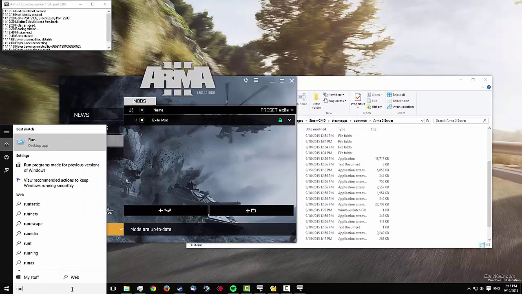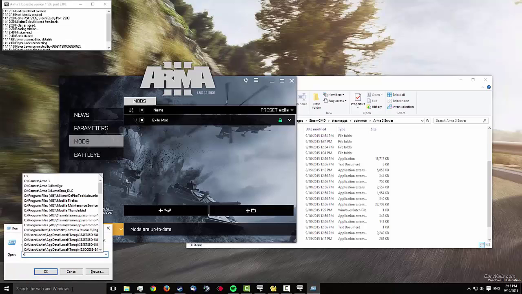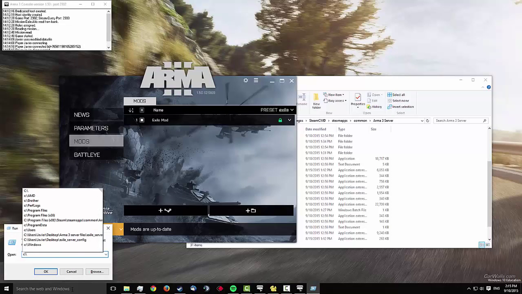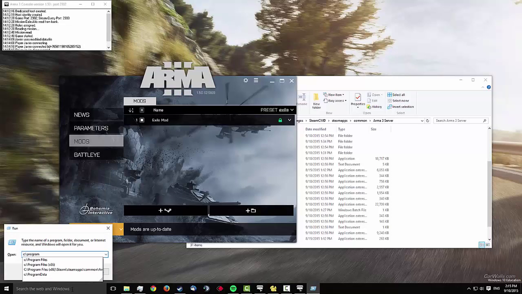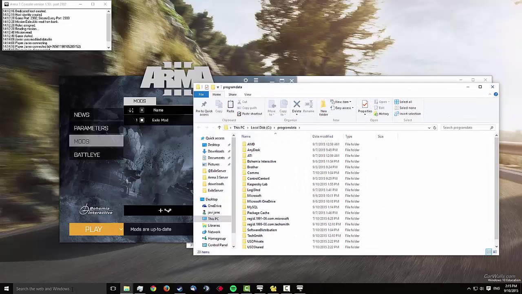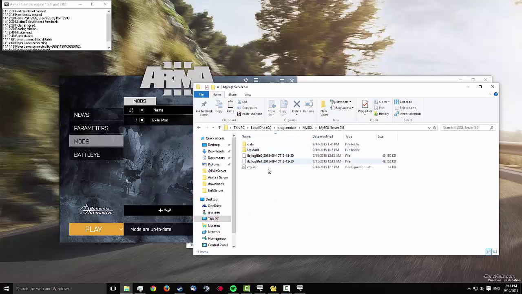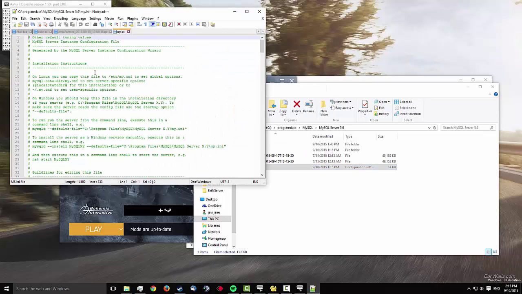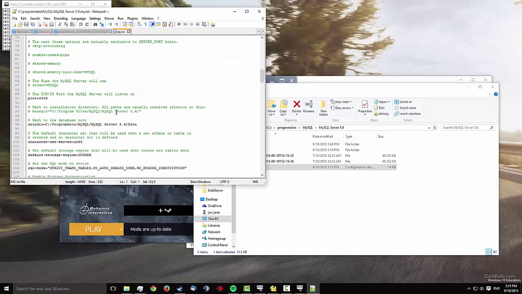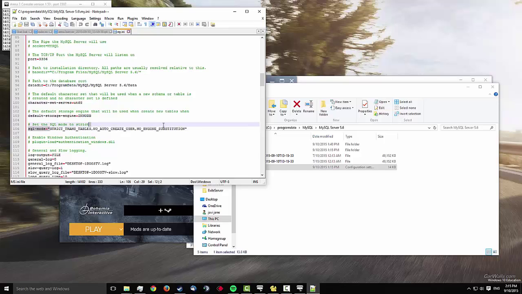You're just gonna use run, then type C: program data, click it, boom, done. You go to MySQL, MySQL Server 5.6, and you see this little thingy. All right, you can edit it with Notepad. And the important part is this little line. This little line is gonna be the difference between your server working or not working.